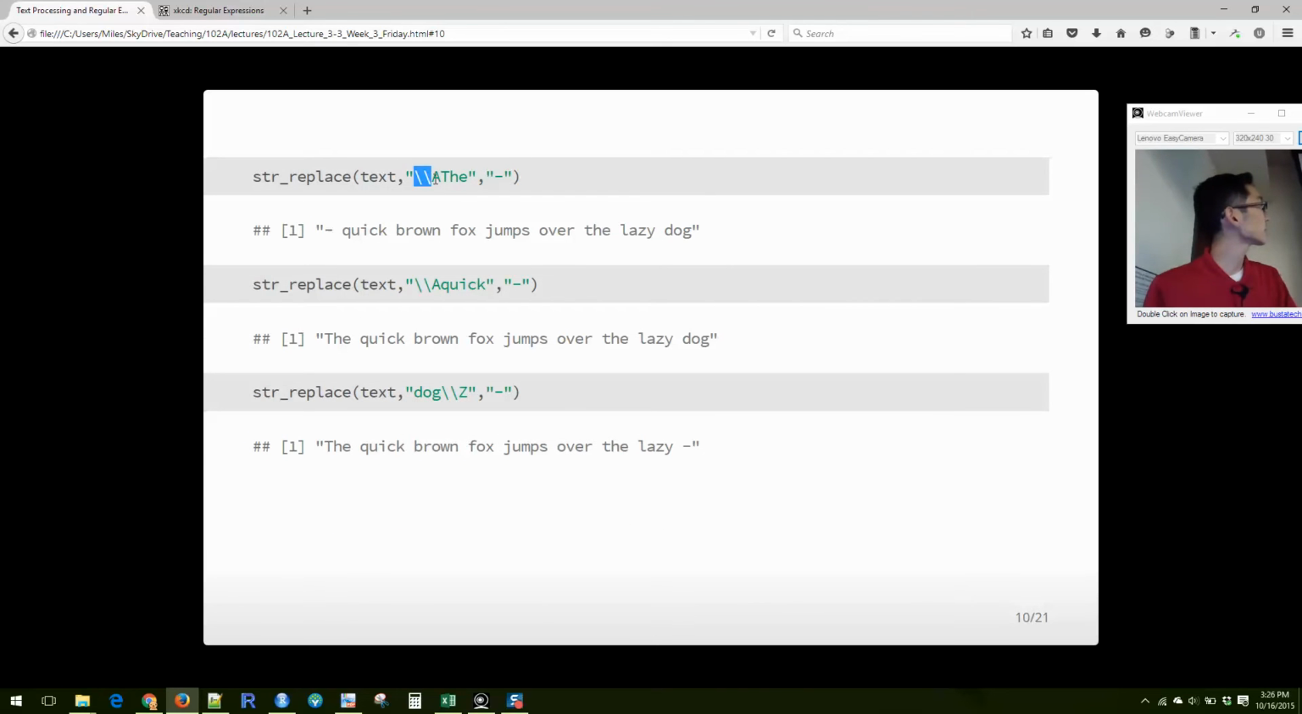Okay, so this again is another way of showing the beginning of the string. Okay, so notice I have to do the double \A. Okay, and so this is strings that start with the word the. Okay, and again, this doesn't work when I have starts with quick, but this works.